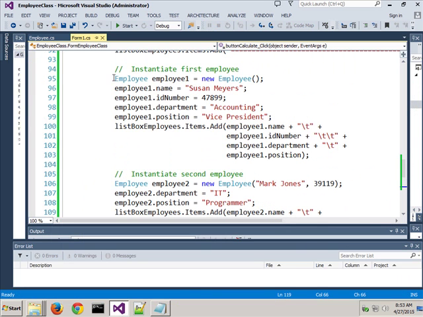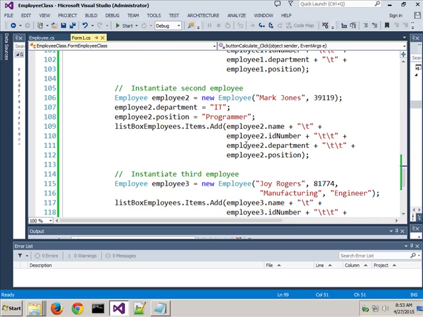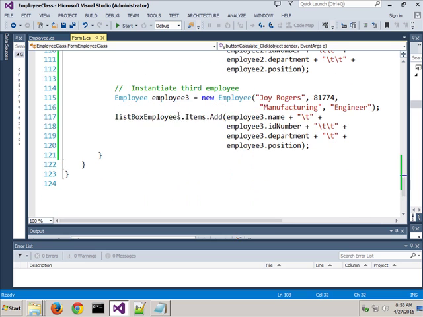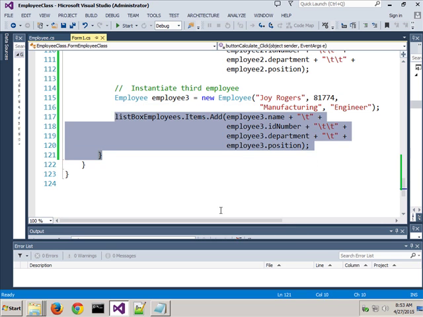So you'll notice that when we put in the first employee, since we didn't key in anything ourselves, we had to go back in and add the name, the number, the department, and the position. The second time we did this, we provided a name and an ID number. So we didn't have to add those, but we had to add a department and a position. And the last time, when we created the employee, we added all of that information. So we didn't have to add anything extra. We could just print it out.